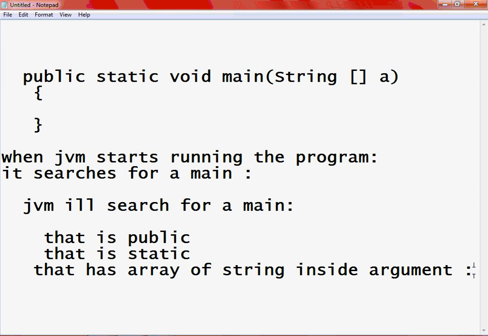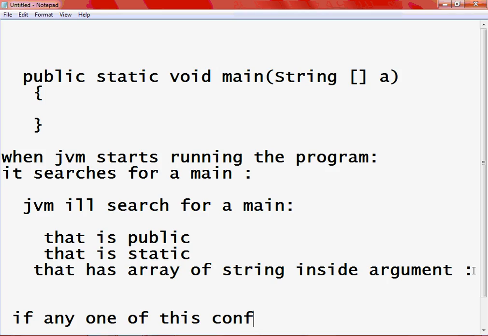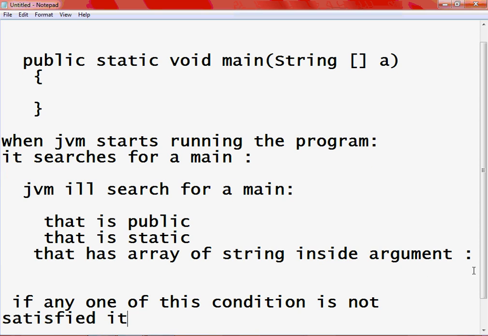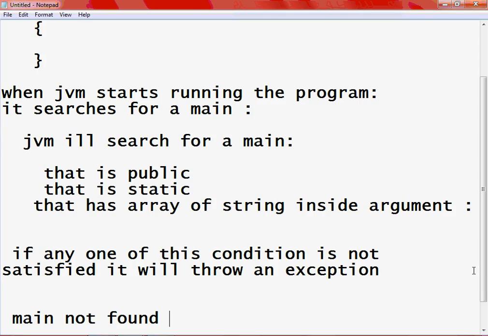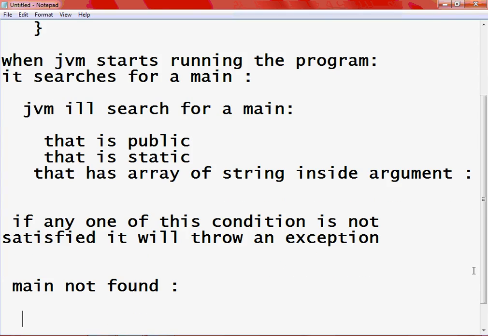If any one of these conditions is not satisfied, it will throw an exception, main not found, that the main has not been found inside the program, right? It does not find any main inside the program. Okay, and let's see it.